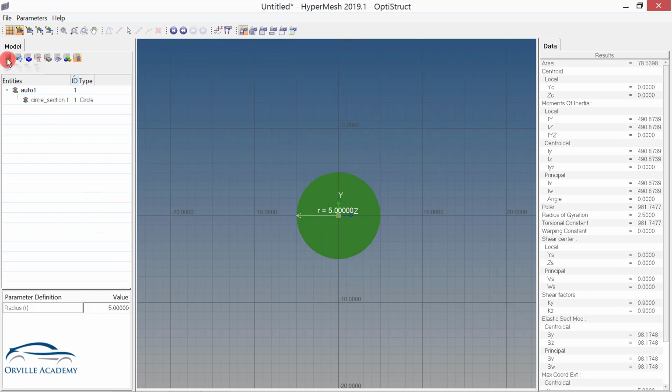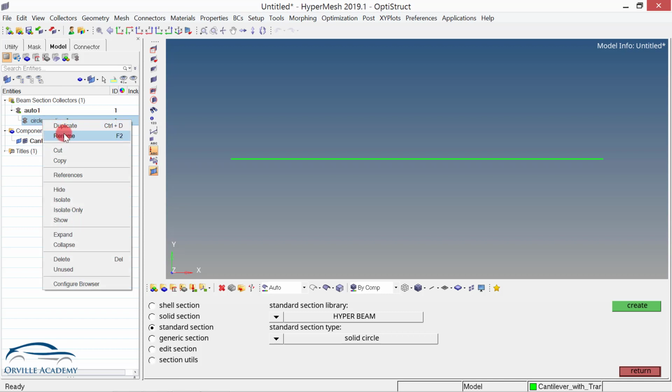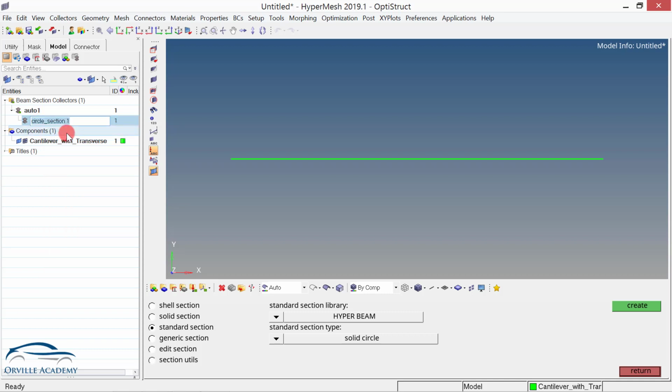Again let me come to the model view. Wait for a few seconds. Now as you can see, under the beam section collector, under the auto, I have the circle section. Let me rename this section. So I will go for right click, then rename, and here I will type M10 circle and press enter. Here we have created the cross section that needs to be assigned to this beam.